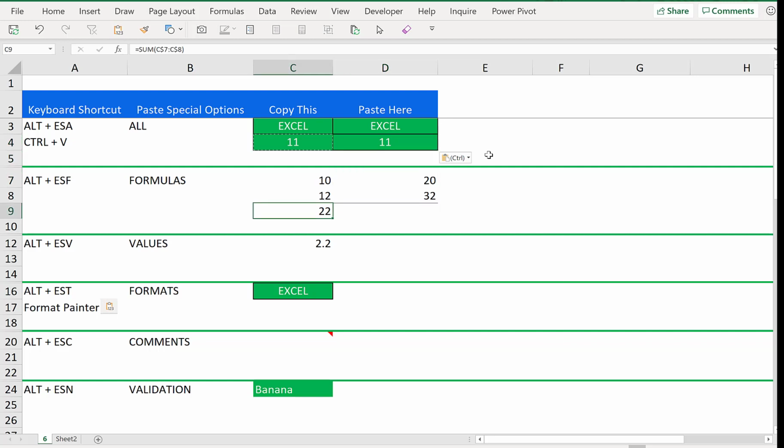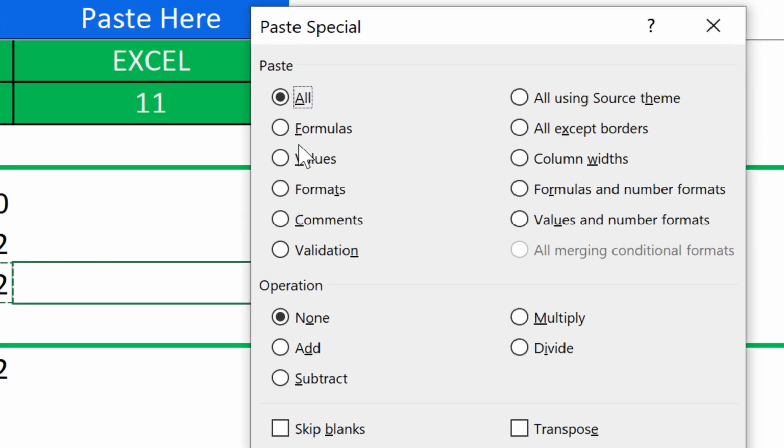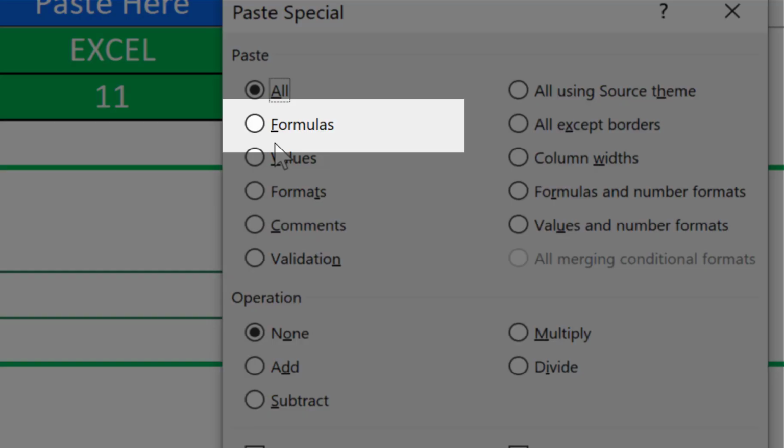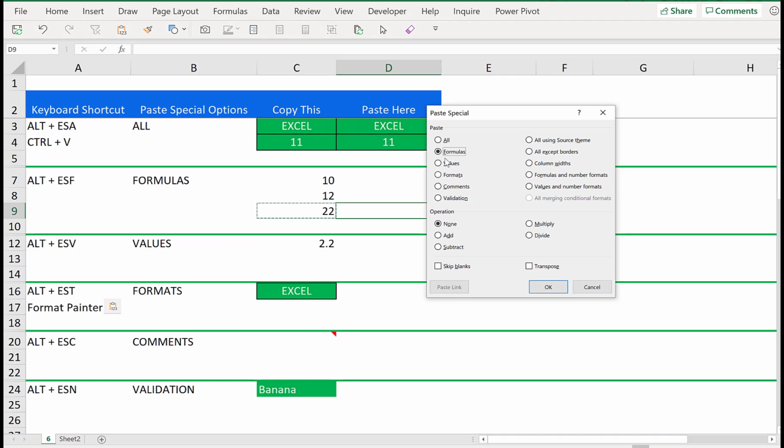Next option that we can use is formula. So Control C to copy and then Alt-S to bring out the Paste Special dialog box, and formula is here. F is the one that's being underlined, so to choose formula, we need to press F. That's why our keyboard shortcut for formula is Alt-E-S-F. And then we just press enter.